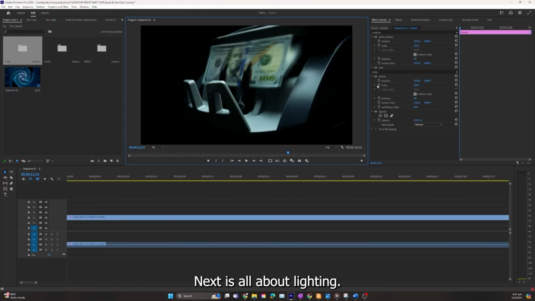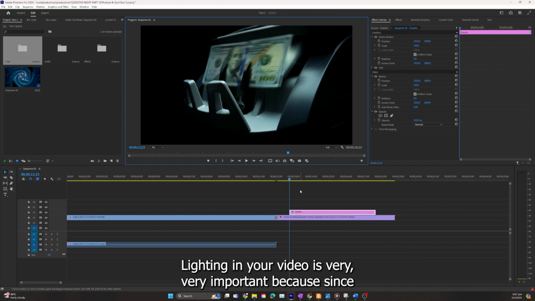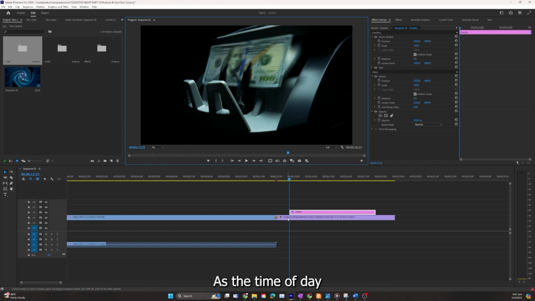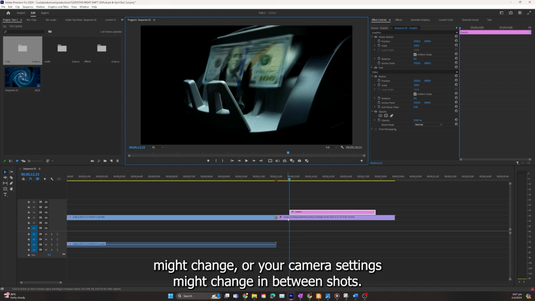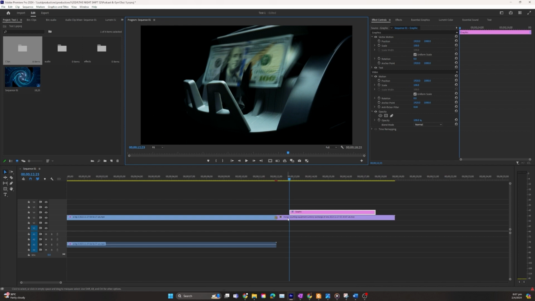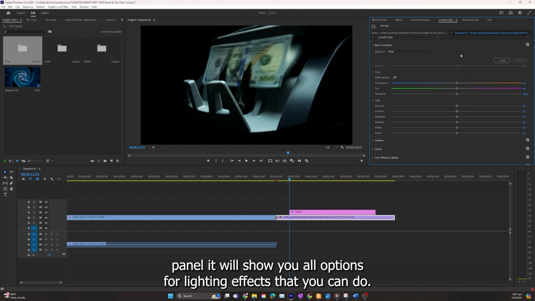Next is all about lighting. Lighting in your video is very important, because shooting and recording a video might not always give you the same light, as the time of day might change or your camera setting might change in between shots. So lighting between clips is very inconsistent. To fix that, all we can do is select the clip we want to edit and click up here, luminosity color. In this panel, it will show you all the options for lighting effects that you can do.